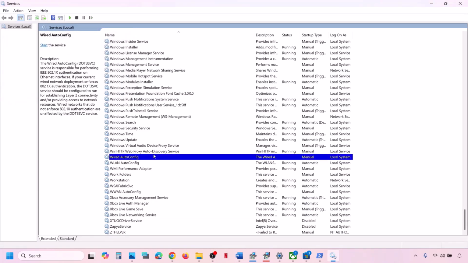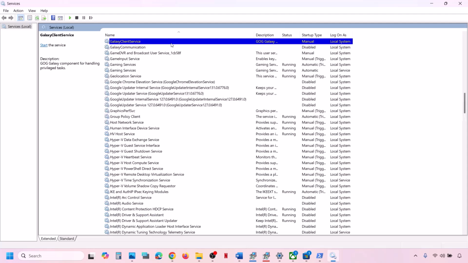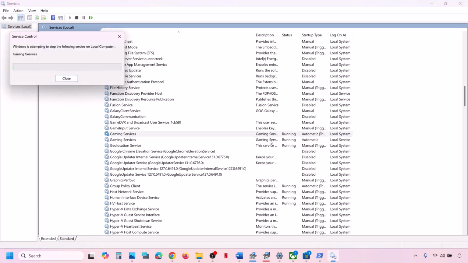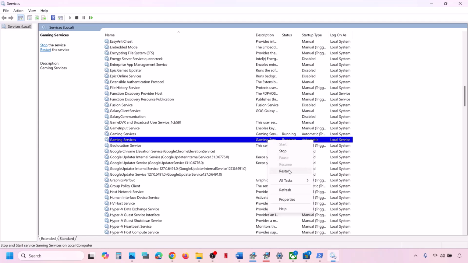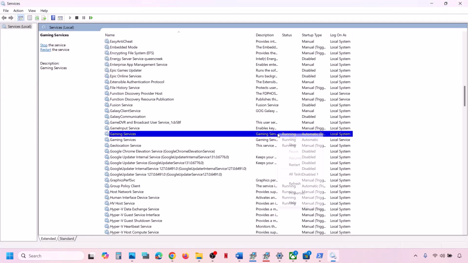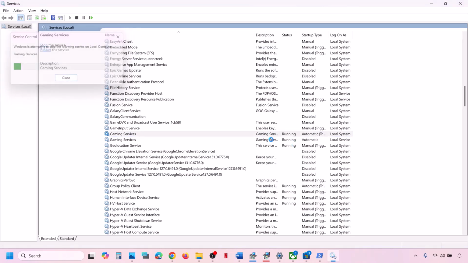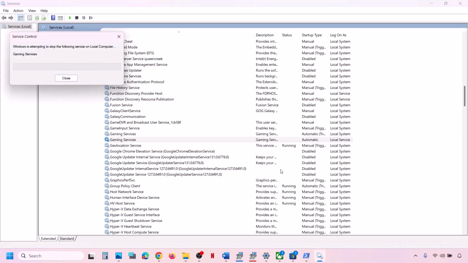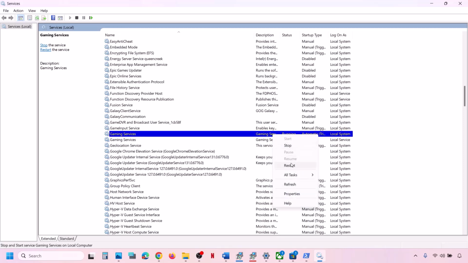Now find gaming services in the list. Here you can see gaming services. Make sure gaming services are running. If not running, right click, click on restart or start. Now, if the gaming services is already running, in that case, you can stop it, right click and then stop it, and then you can restart it once again. So right click and then click on restart.